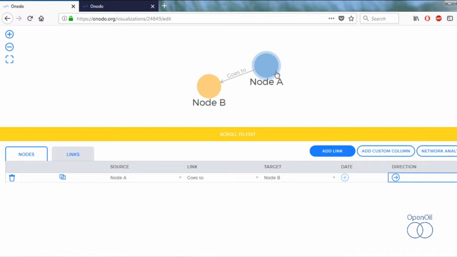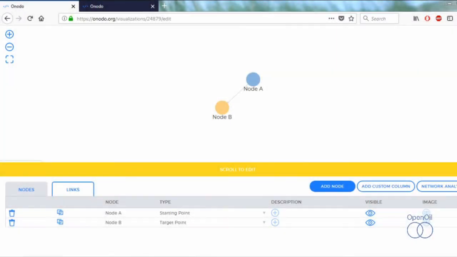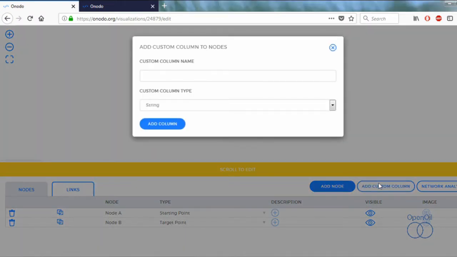However, both nodes have the same size and the arrow is simple. We can also add a qualifying element to this relation. Let's start with the nodes. On the upper right side of our table, we can add a custom column. Let's say that we want to show that node A is bigger than node B. For this, we click on Add Custom Column.